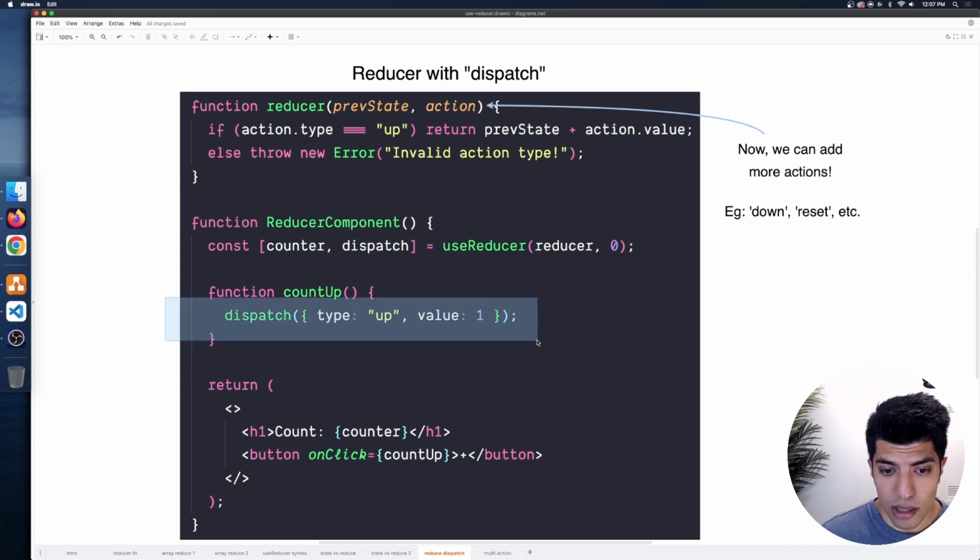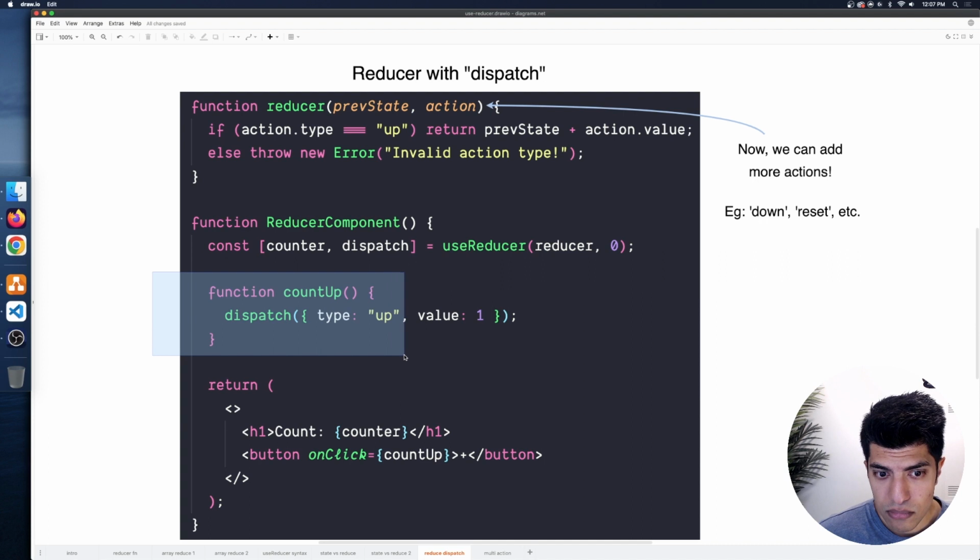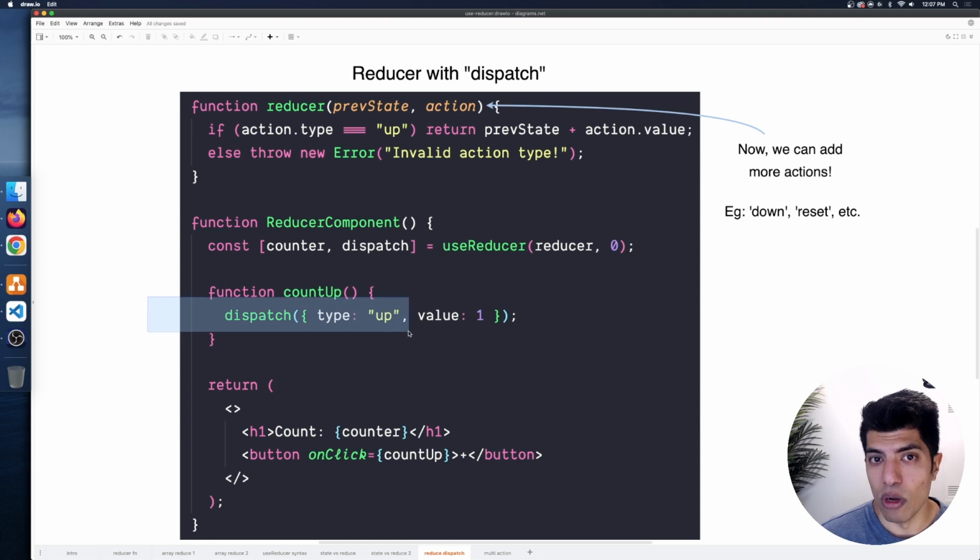We're going to pass in an object, and that object is going to have a type property. This is the part that we need for sure. And this type is going to be what our reducer uses to figure out what to do for the next state. So what does that mean? In this case, we're going to count up, right? And we have a button and we want it to go up. So I'm going to say, well, the type of this action is to go up.